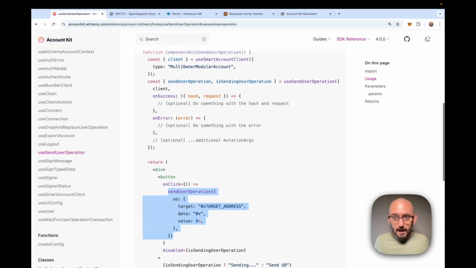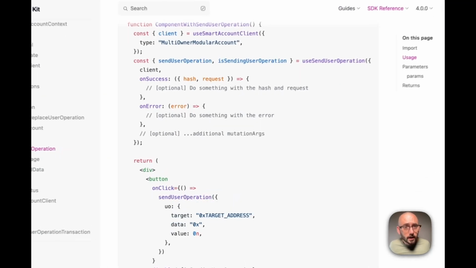And if you are unfamiliar with user operations, if that term is unfamiliar, check out our account abstraction videos. You can find them on the Alchemy YouTube. We talk all about account abstraction and what user operations are, but you can really just think of them as transactions, but for account abstraction. Okay, great.